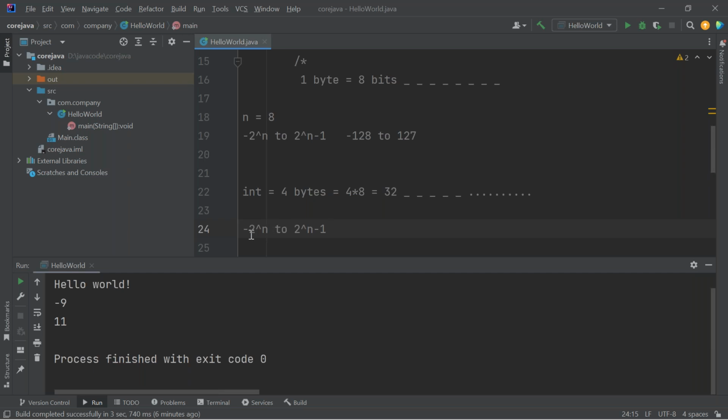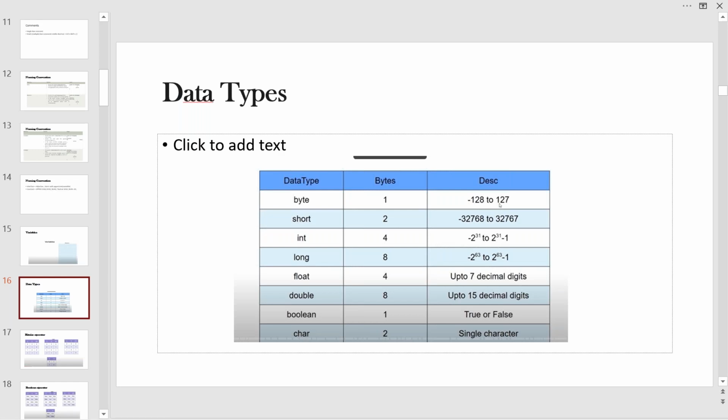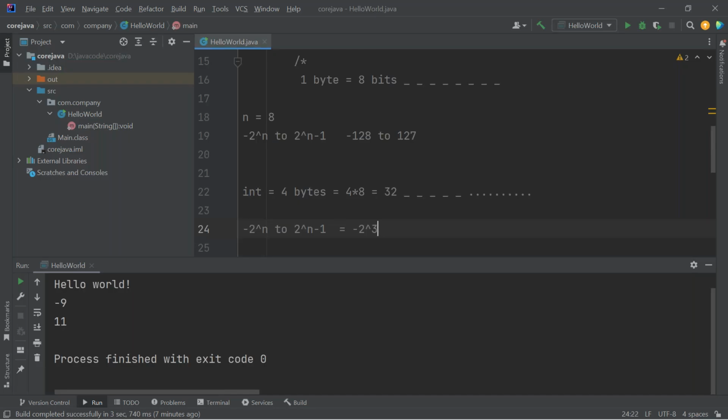Okay, so minus 2 power of n to 2 power of n minus 1. So what is the value of n now? It is 32. So my integer range is minus 2 power of 32. Sorry, if we won't use 32, I will tell why we won't be using 32 also.